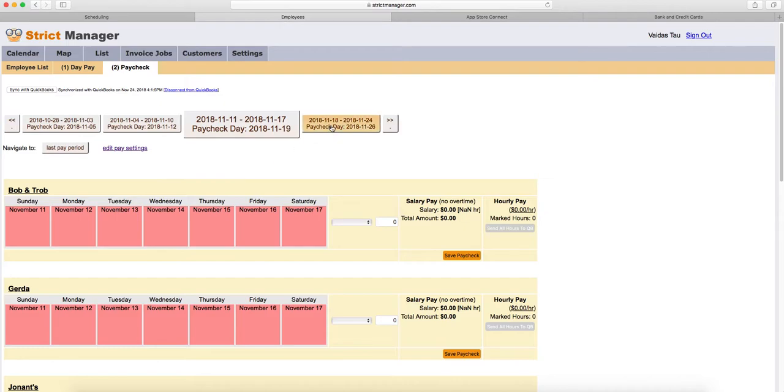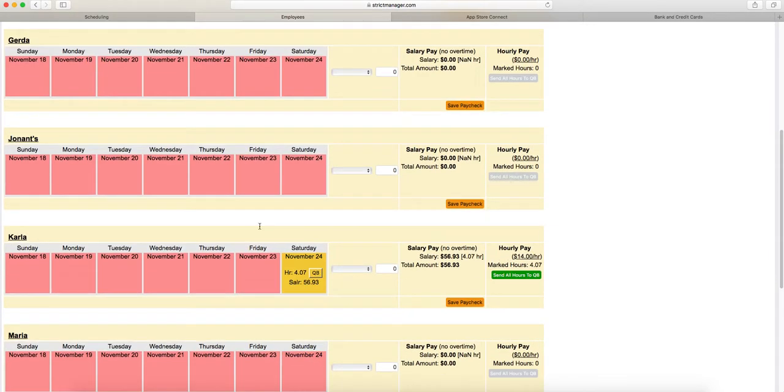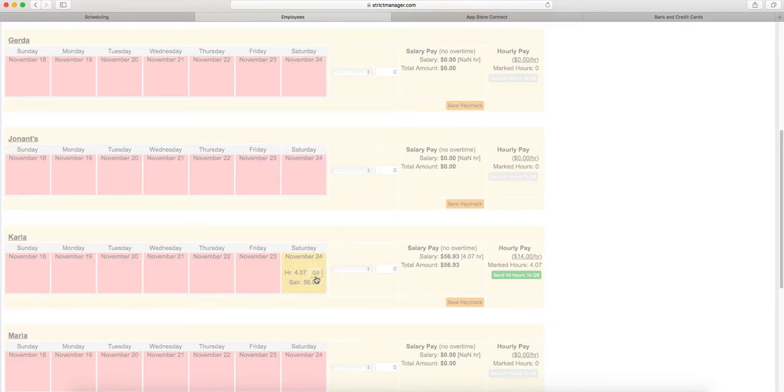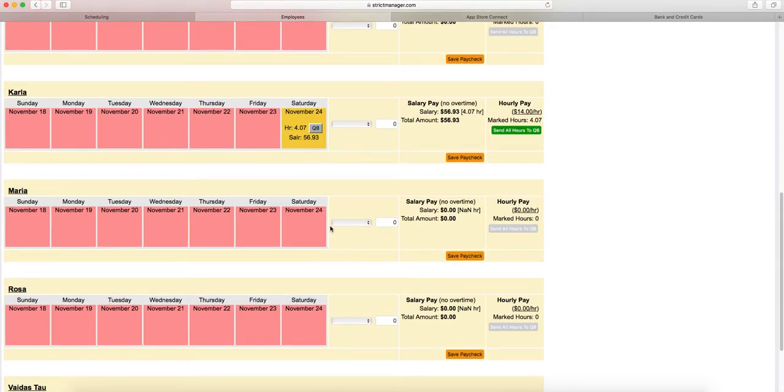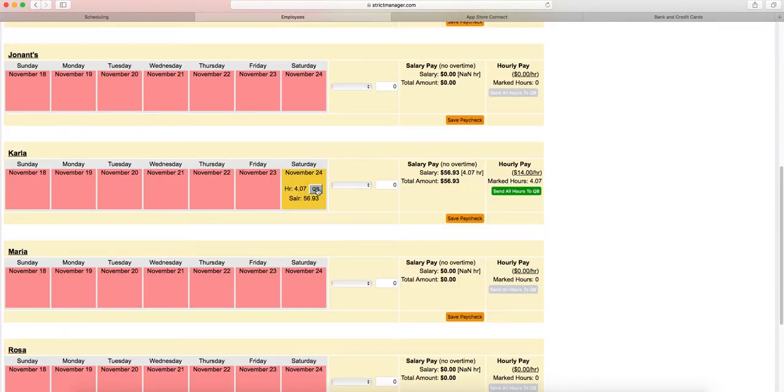and once we're in the paycheck section, let's go for this period. We see that we have a time that we can send to QuickBooks. That's 4.07 hours. Let's send this 4.07 hours to QuickBooks, and now it's sending. Okay, once it's sent, it became gray, so that it's sent for the day.